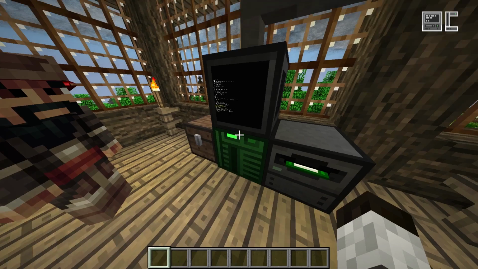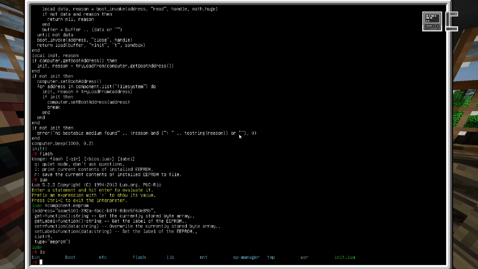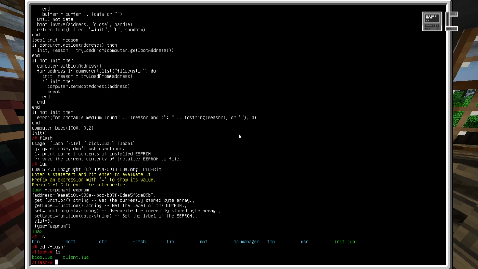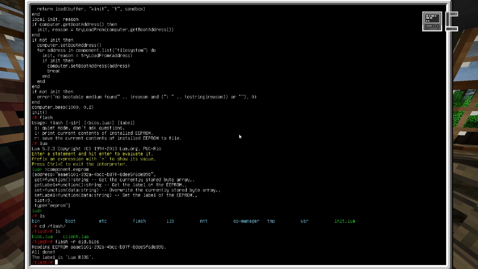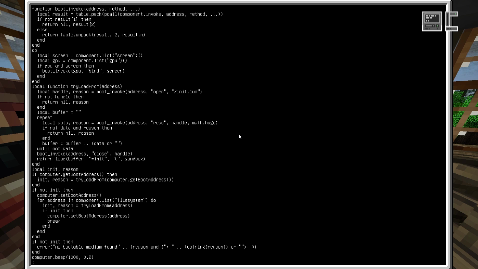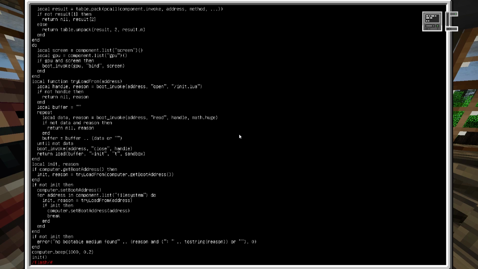Let me just check I have it in there. Yes. So let's go to our little subdirectory here where we have some stuff prepared, and then run Flash R old BIOS or something. Then it will write the existing BIOS from the currently present EEPROM to that file. So then we can see this is the data stored on this EEPROM right now, and then you can edit it, of course, if you want, and write it back onto the EEPROM.